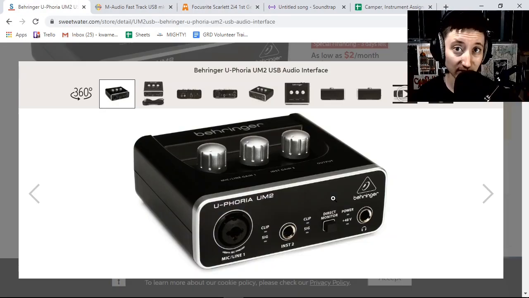Everyone's going to have a direct monitor button or knob. Direct monitor basically means to listen to something right away. So if you want to hear your own voice coming through your mic into your audio interface and back through your headphones, press the direct monitor button.